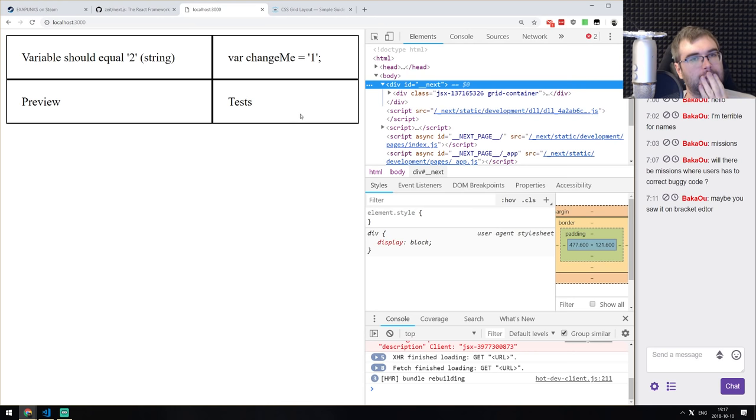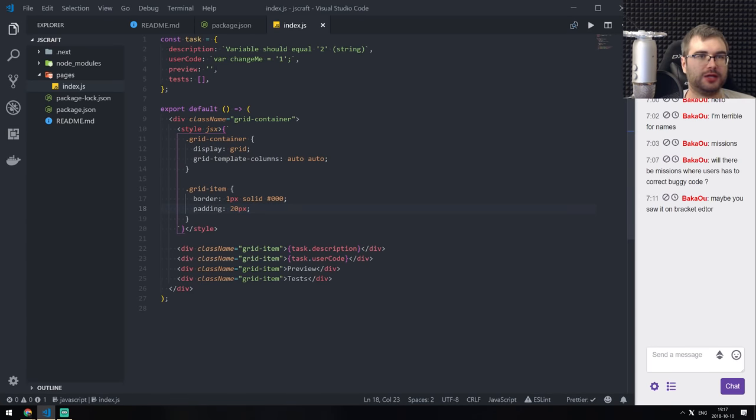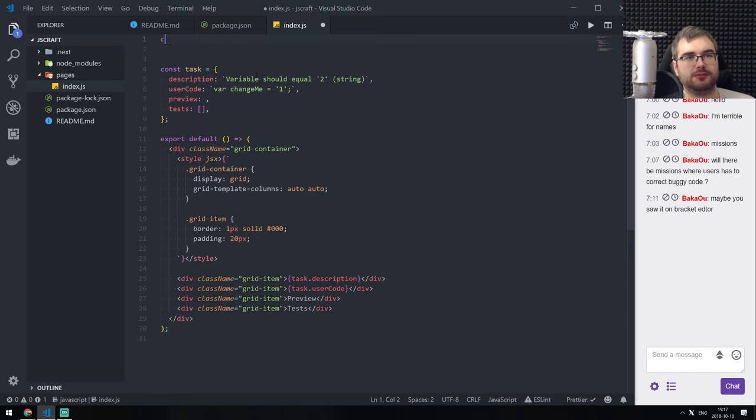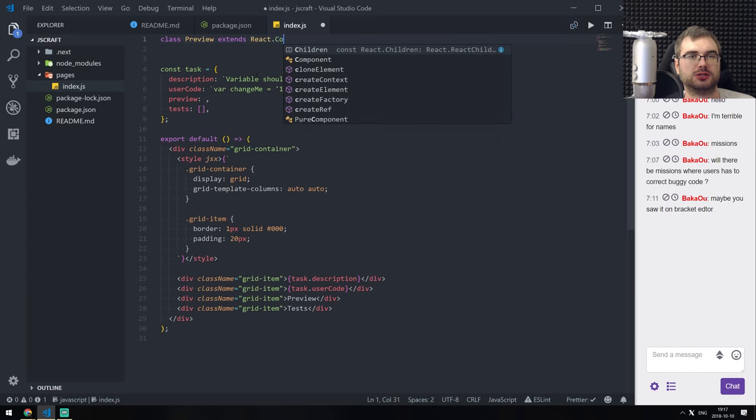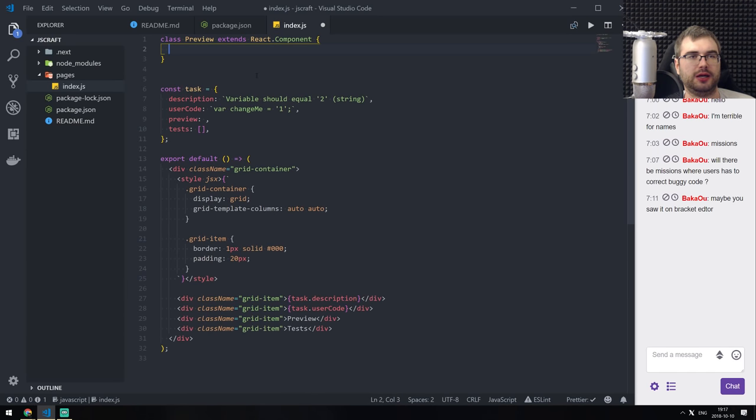So, right. So the tricky bits are, first of all, we need to render this preview somehow, right? And this preview is dependent on, or should be dependent on, the user code. So how do we do that? Well, obviously you would want to have this as a React component, right? So class preview extends React components and render.